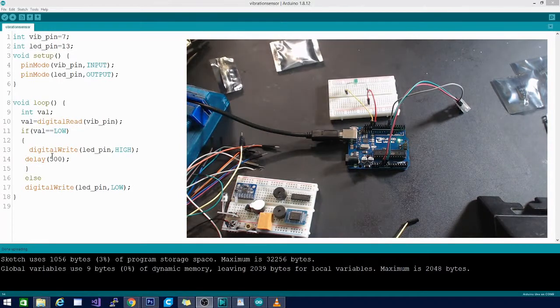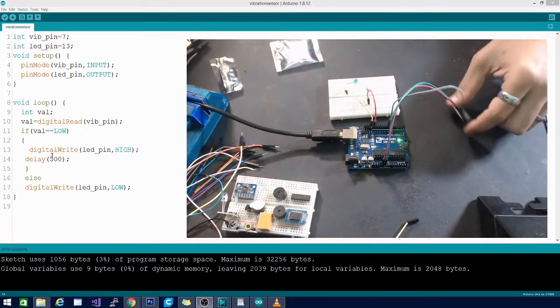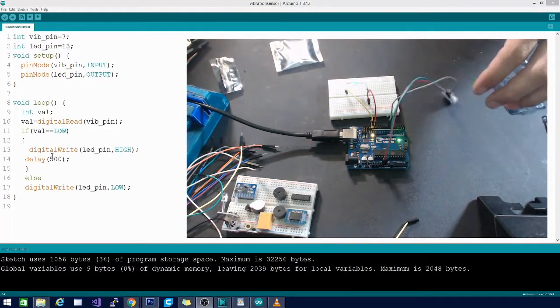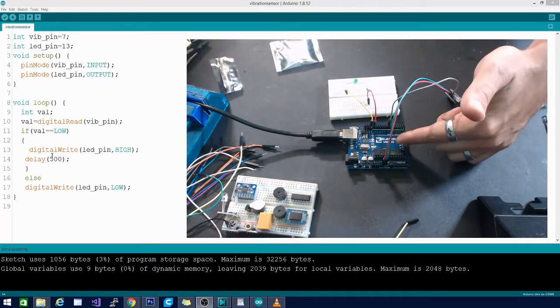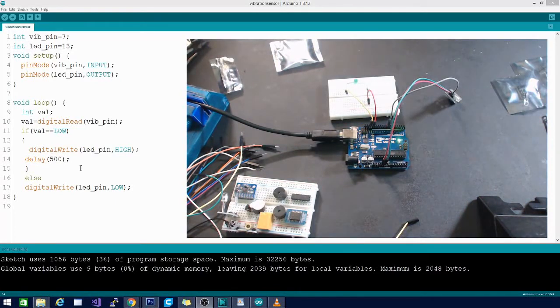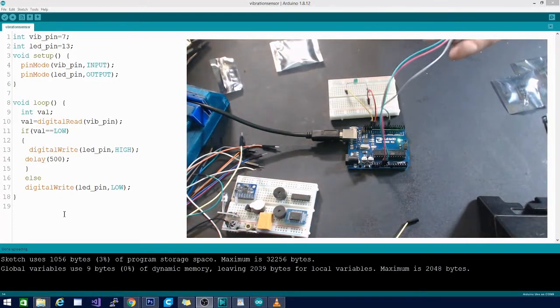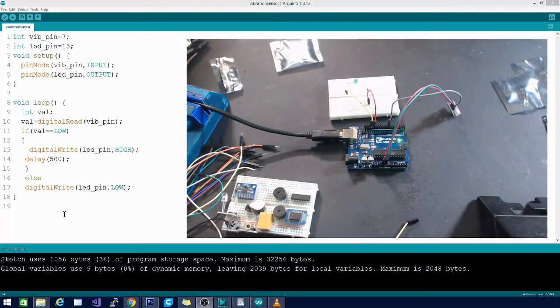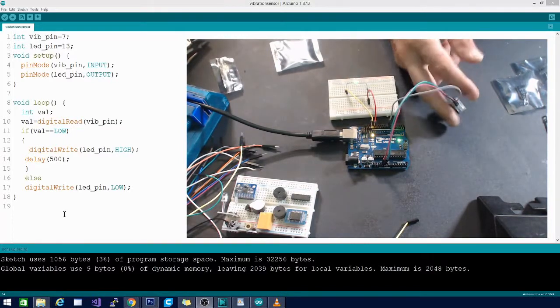Let me see if I can fix the lighting a little bit, make it a little easier to see here. There we go. And there it is. It's also lighting up the LED that I'm using the output on the Uno board itself. So then we are going to go to else and digital write low. Pretty self-explanatory stuff. There are tons of applications you can use this guy for, other than just detecting motion or detecting knocking.